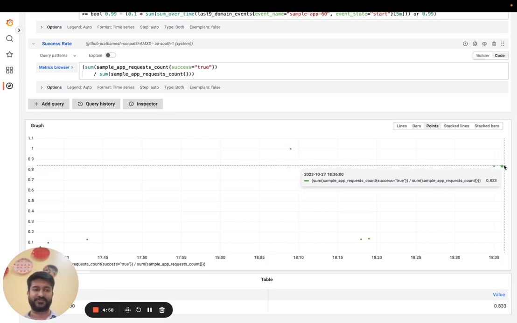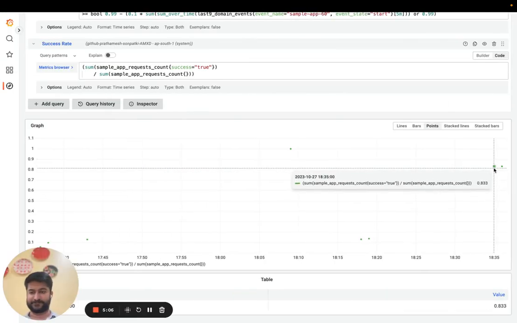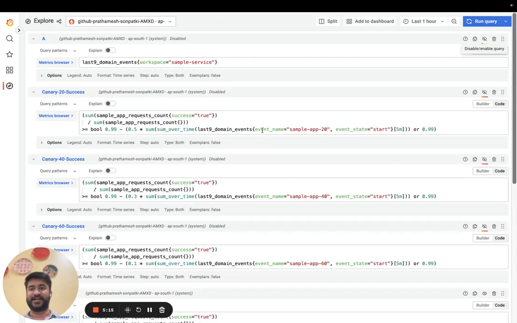And because of that, I think because of the one error that we sent while trying it out, that was the only one which failed. But otherwise, the rest of the requests are succeeding. Now, this was about the total success rate. How do I tie it to the success of the canary? Let's see that as well.